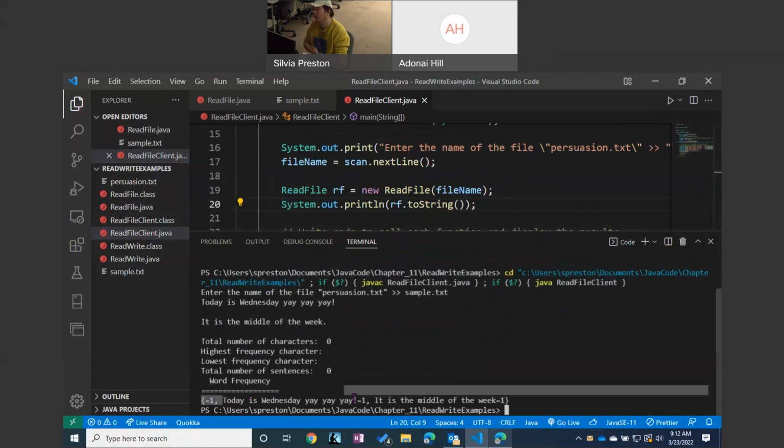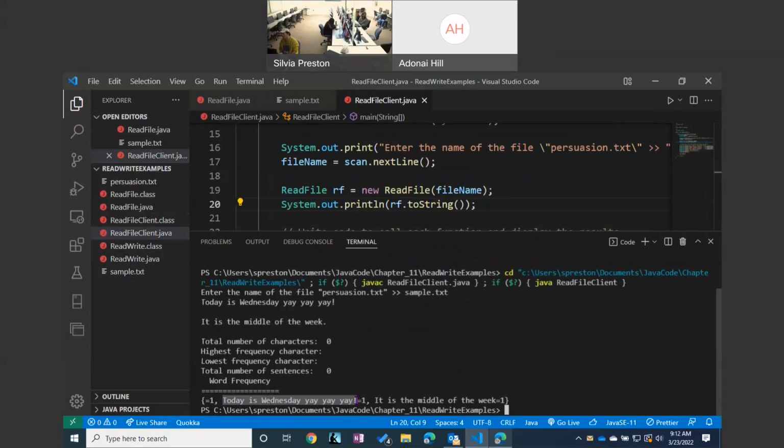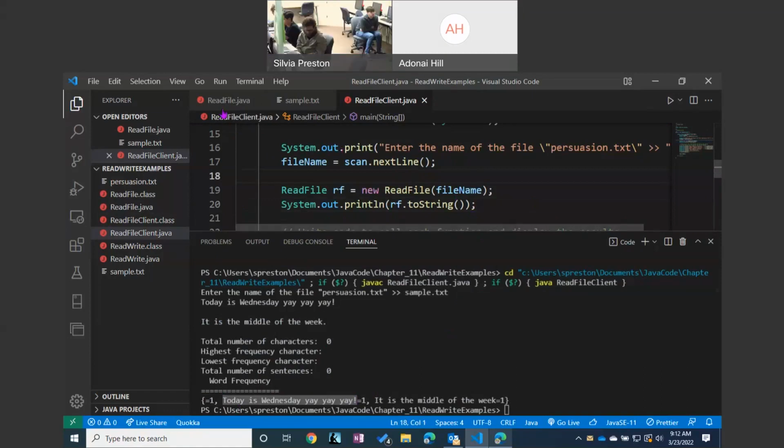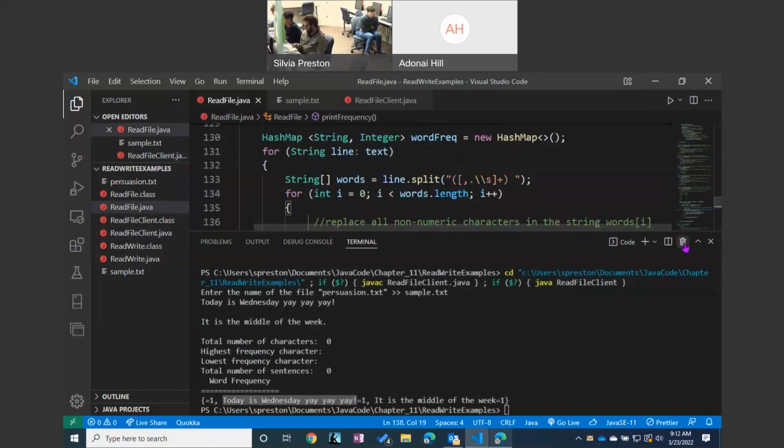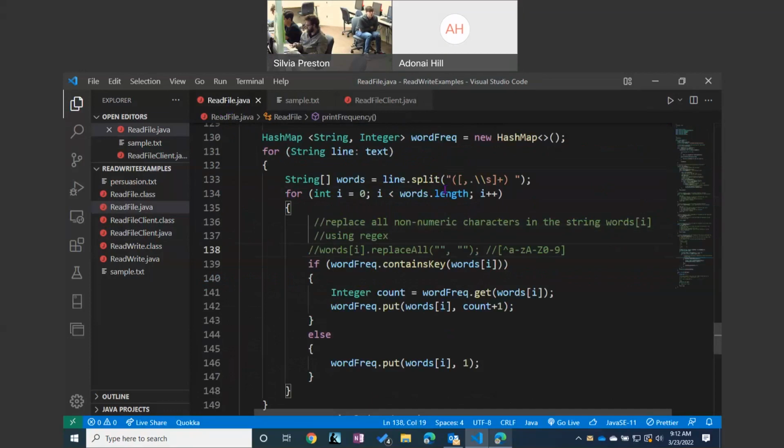Do you see what happened? It did not split by word. It split it by sentence, by line. That's what happened. So we need to go back and not split at that.